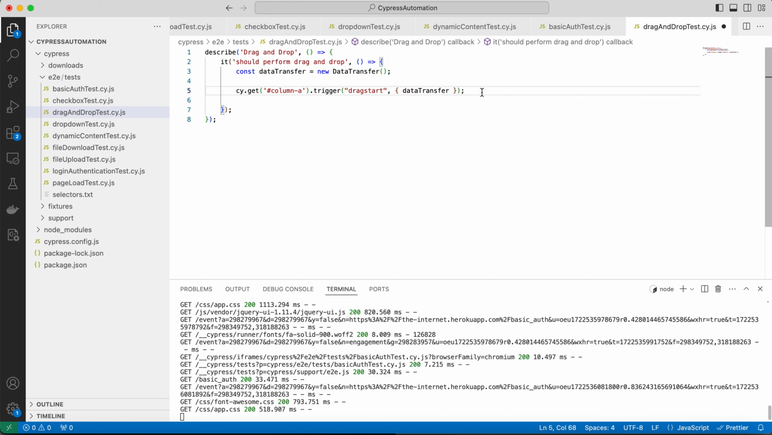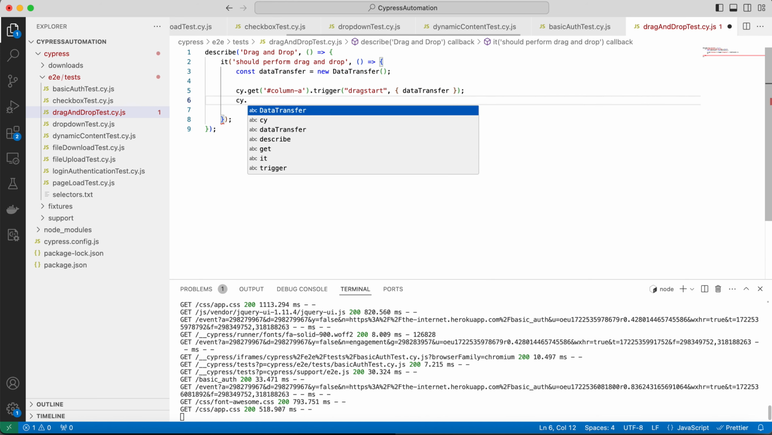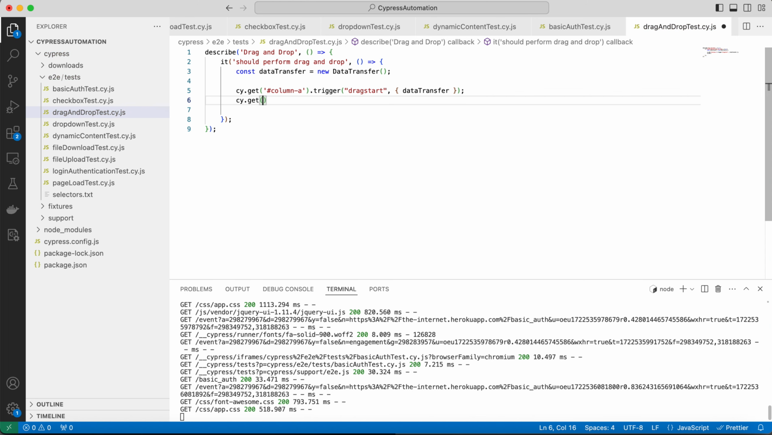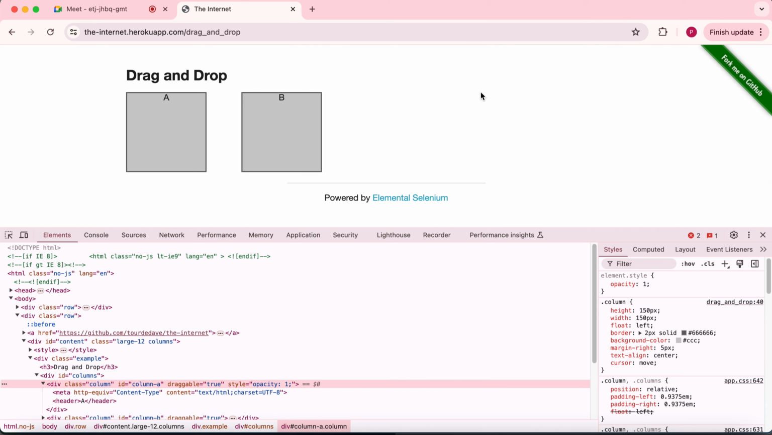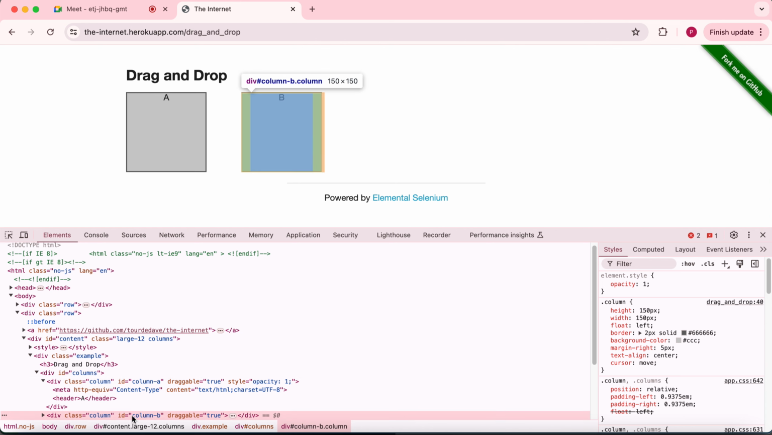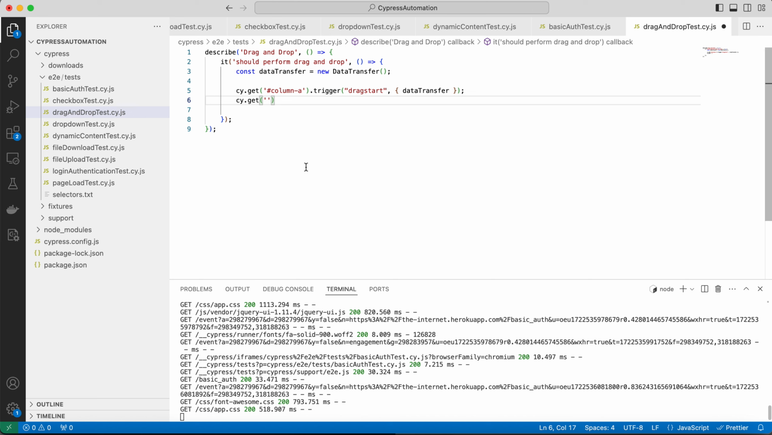Okay, so now cy.get, here it is column B, right? So hash column-B dot trigger. Again the same trigger method we need to use. Now here, instead of dragstart, we need to use drop, comma, which one you're operating on. You're operating on the dataTransfer object, right? So the dataTransfer object.